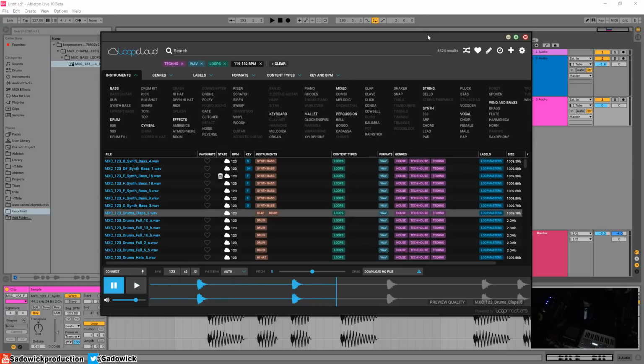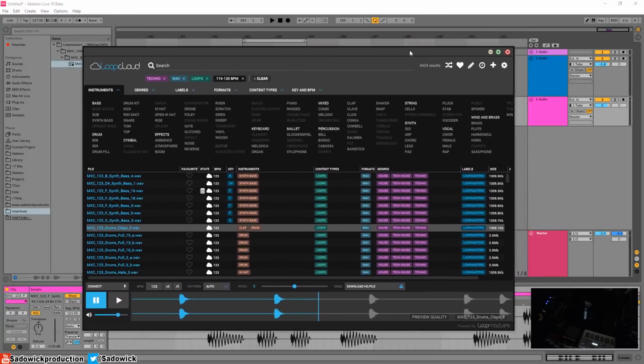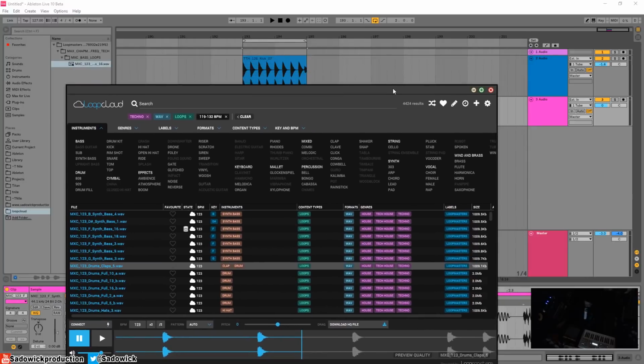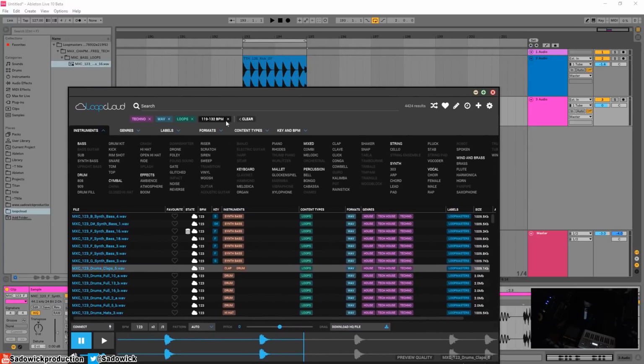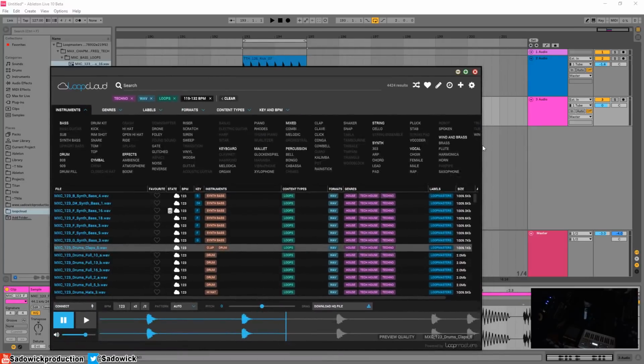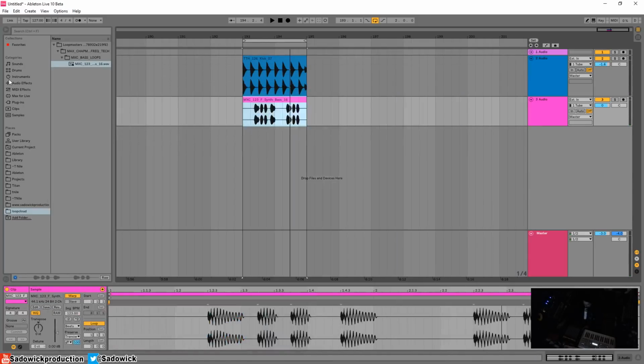All right, so there's my claps. So there's a problem. And you might be thinking, okay, if you're previewing these sounds through Ableton, how do you sync them? Well, you install the VST, and I'll show you how that works.